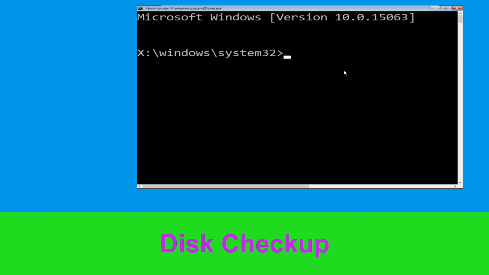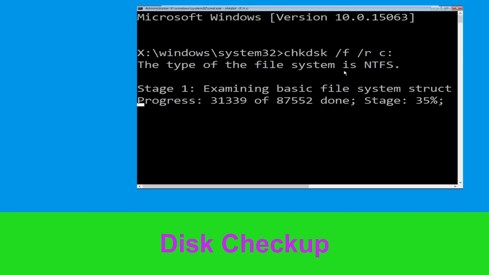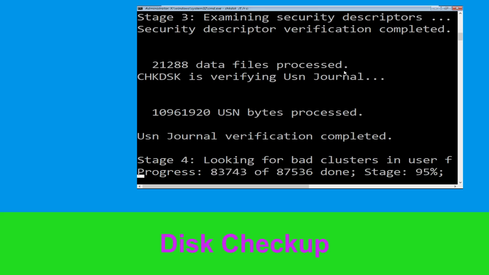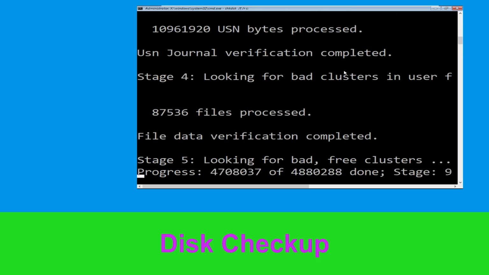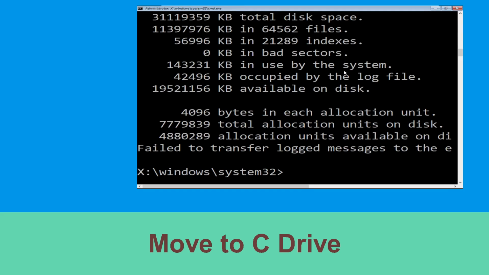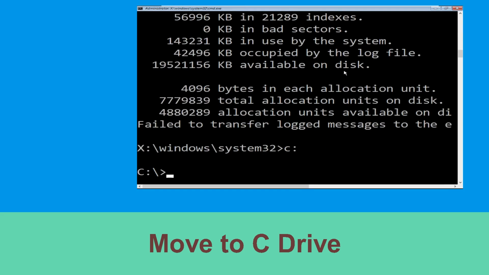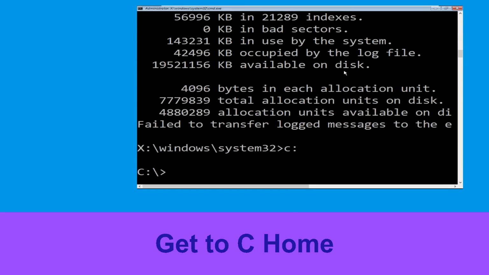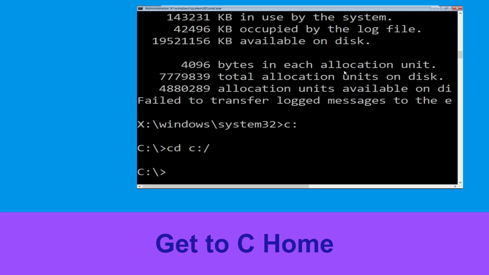Now execute this command carefully. Type chkdsk /f /r /c: and hit enter to execute this command. Now we need to type this command c: and simply press enter. Now we need to type cd space c: and hit enter to execute.